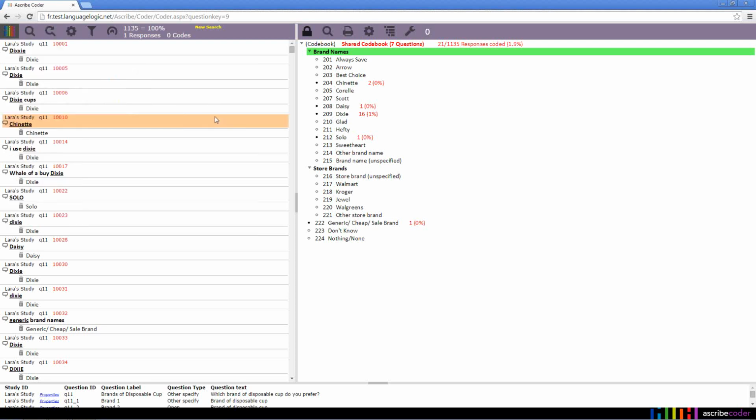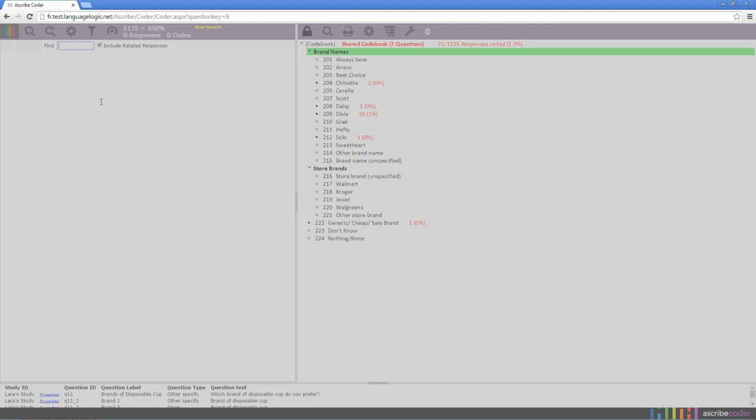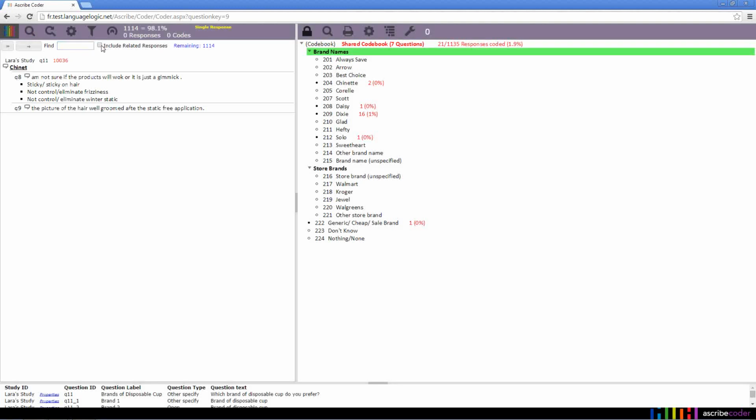Okay, so that's everything I've got for multi-mode. Now let's talk about single mode for a minute. I'm going to control-click on my settings icon and go to single mode. And I don't want to include related responses. There we go. What I'm seeing here is, of course, a single verbatim.